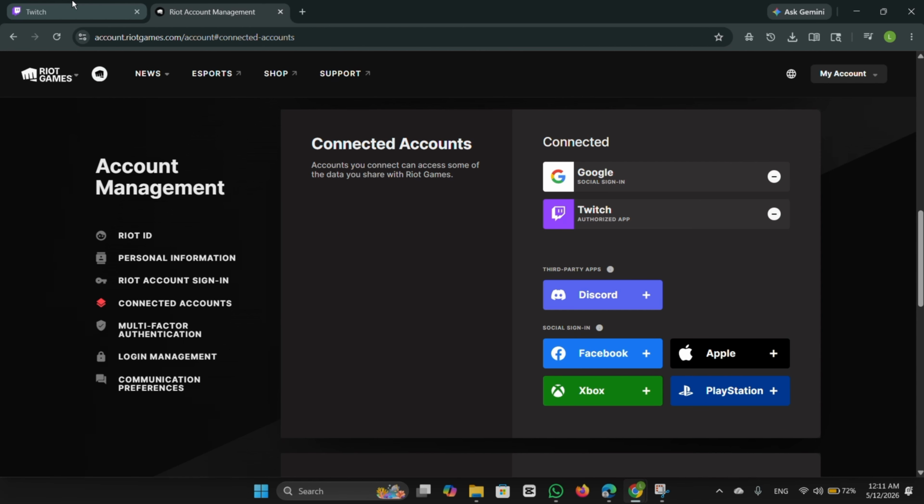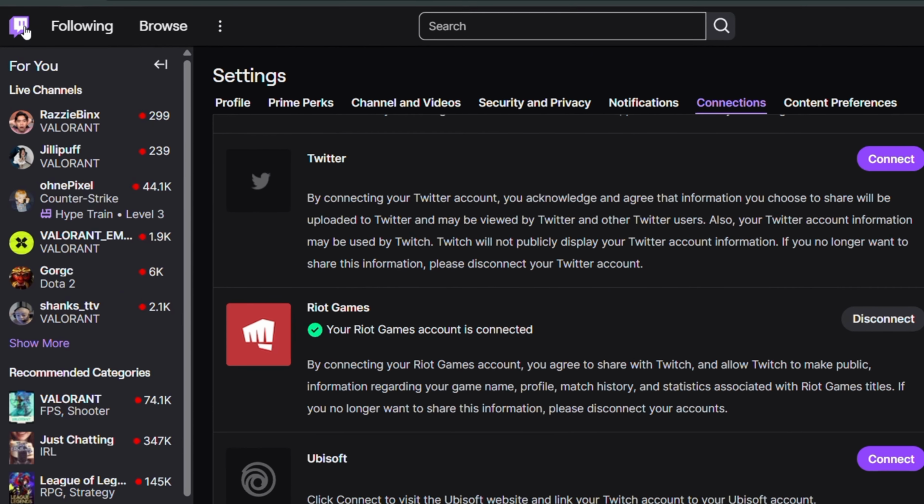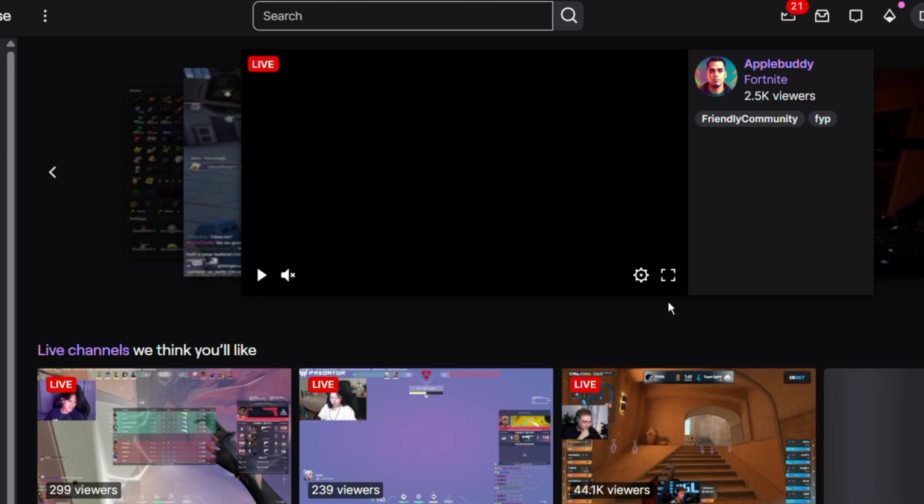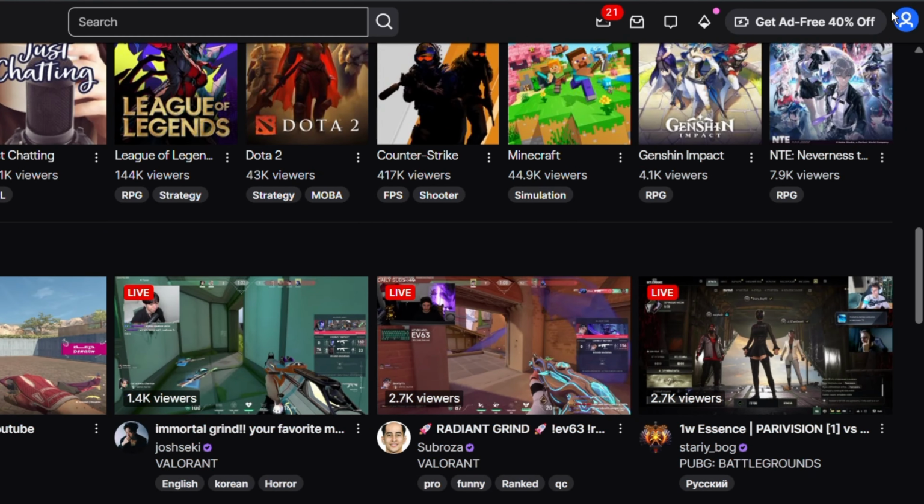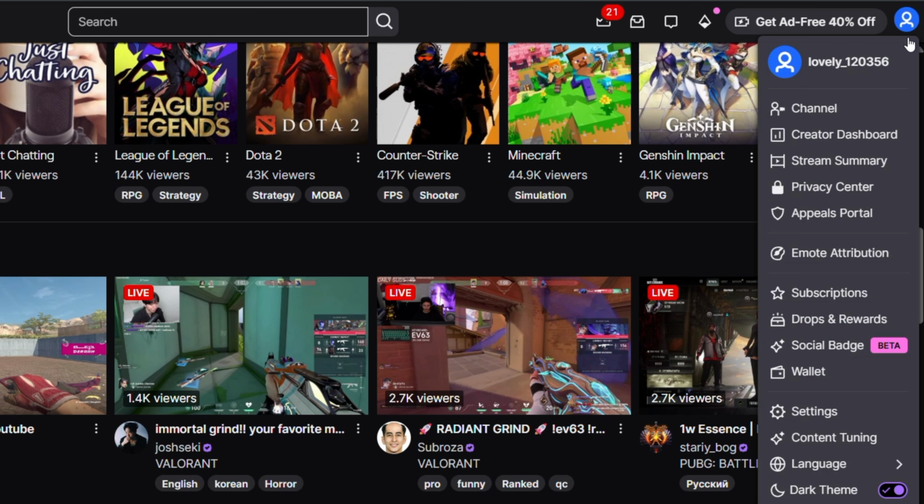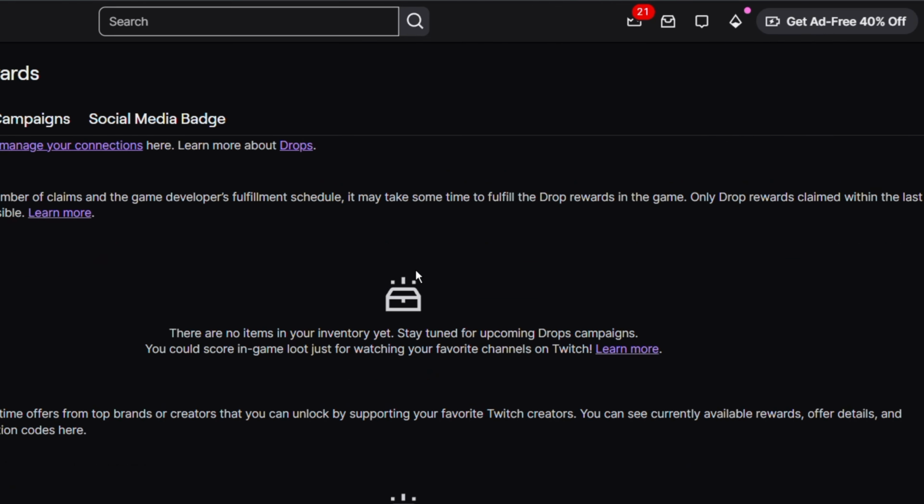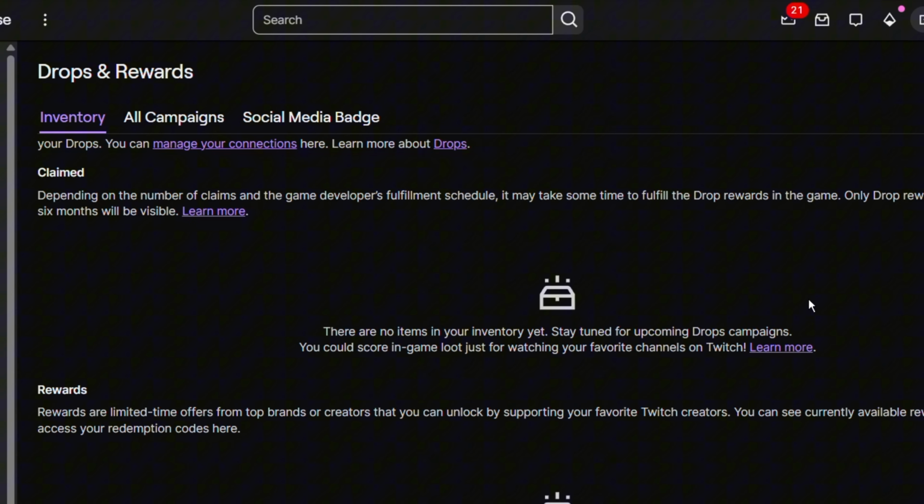Now, after linking, let's go back to Twitch, and you're gonna watch streams with the drops enabled tag. So stay logged in into the correct Twitch account, and you can claim your rewards in your Twitch Drops and rewards page. So just click your profile and go to Drops and Rewards. So rewards usually appear in game within a few minutes to 48 hours.